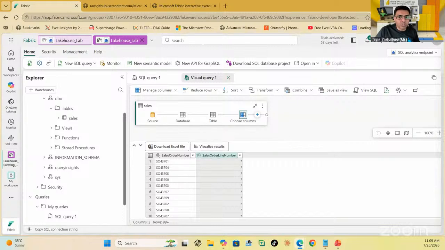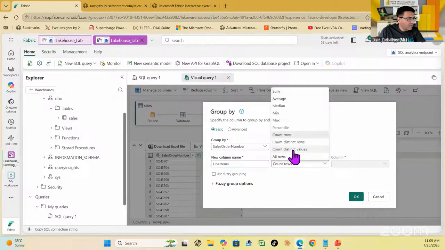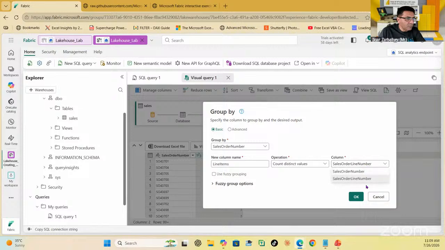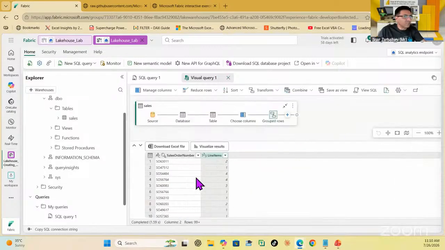And then I'm going to group by. So from transform, I say group by. And I'm going to group it by sales order number. And my new column name is going to be, say, line items. And the operation is going to be count distinct values. And my column is going to be sales order line number. And then I can say OK. And this is the result that I'm getting thanks to applying the visual query.